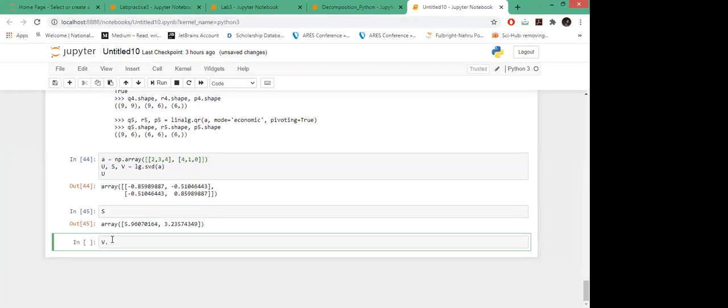So if your A is an M cross N matrix, suppose, what do this U, S, and V actually store? Let me just tell you this part also. This U is storing the eigenvectors corresponding to your matrix A A transpose, and your V has the eigenvectors corresponding to A transpose A. This is how this decomposition works.